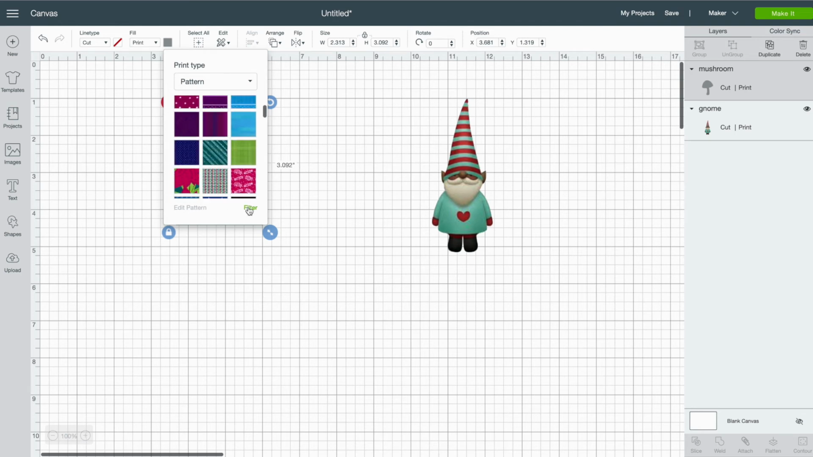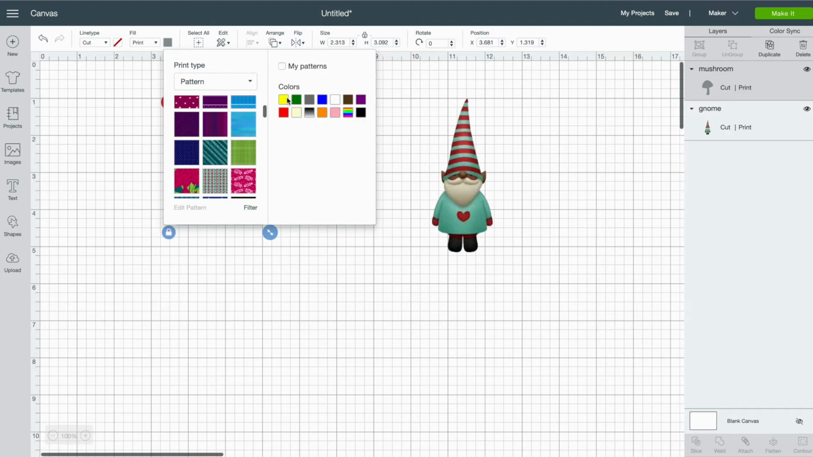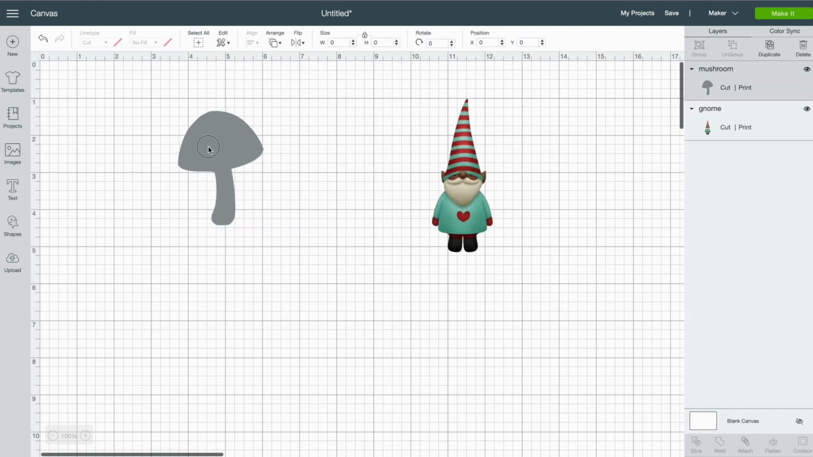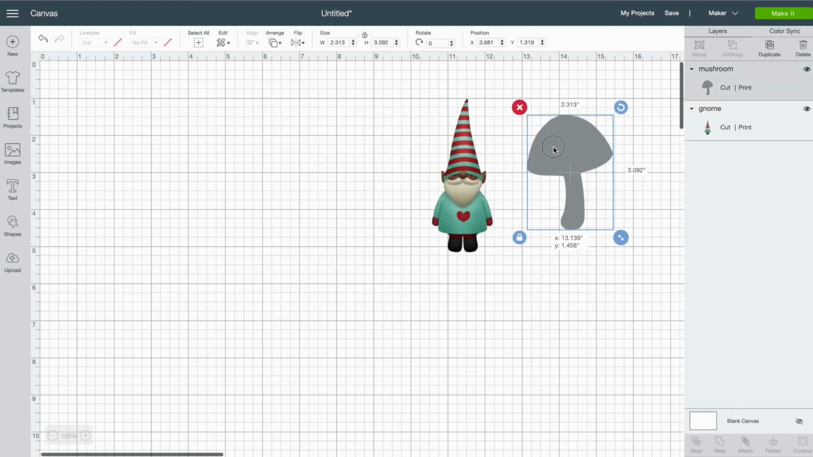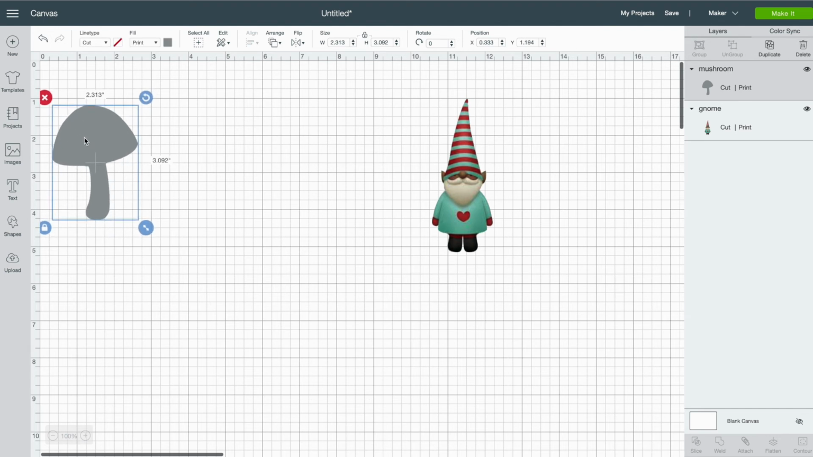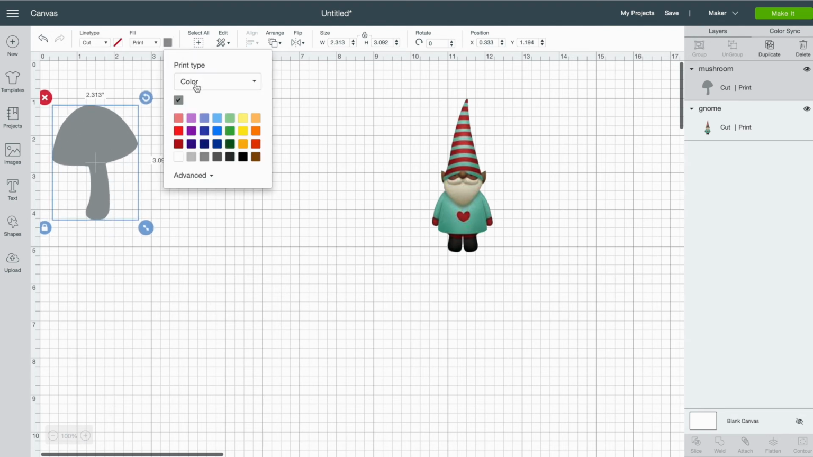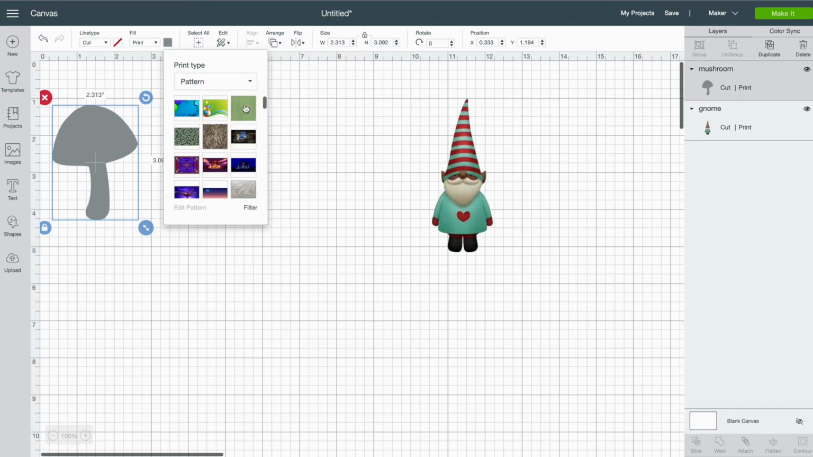There's a filter, so if you click on filter, you can choose just your patterns that you've uploaded, and there's a few that I've uploaded myself. Or you can choose multicolored, and then you get all kinds of different patterns. So what I want to do, see if I can close out of that so I can move the mushroom, put it right over here actually, so that when I do choose a pattern, you'll be able to see it change as I choose the pattern.